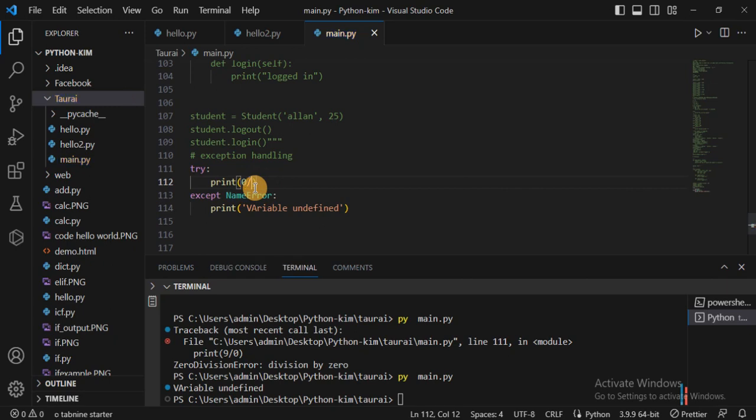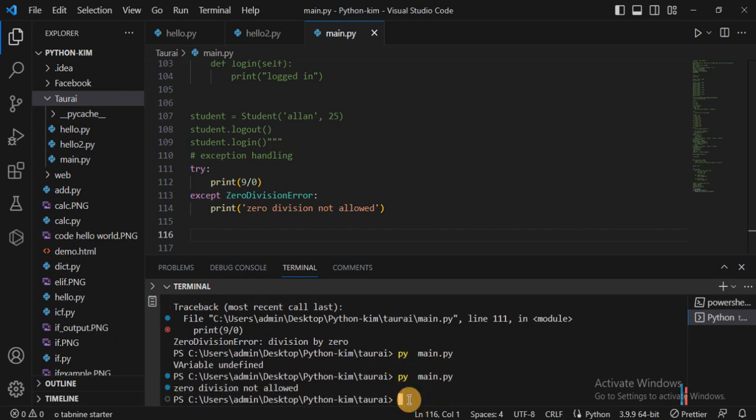I'm just going to change it to 9 divided by 0. It's a zero division error. So what I'm now handling is the zero division error, and I'll print division by 0 not allowed, something like that. Okay, so let's run it. Division by 0 not allowed, you can see the output there.